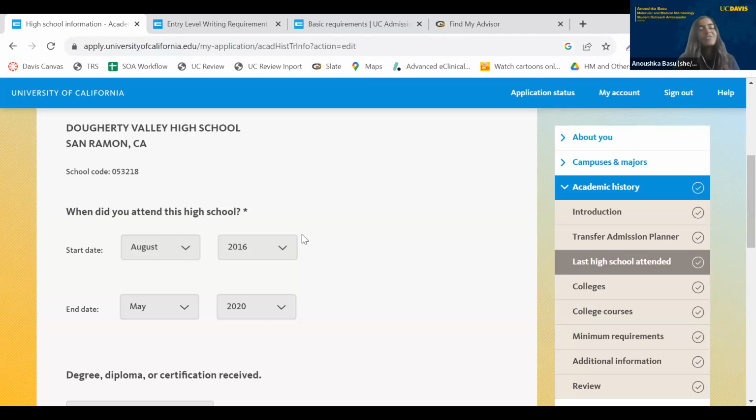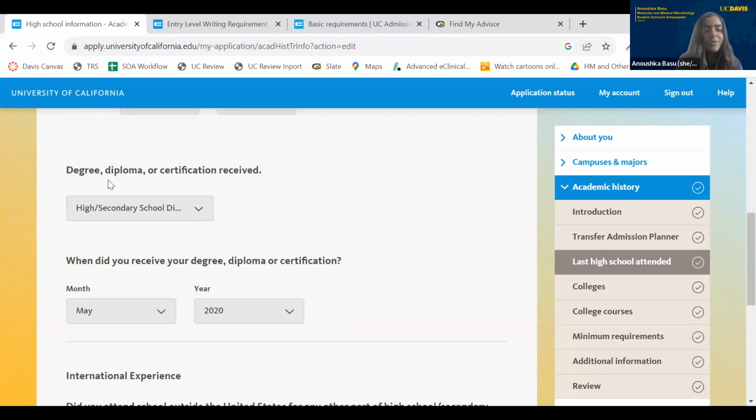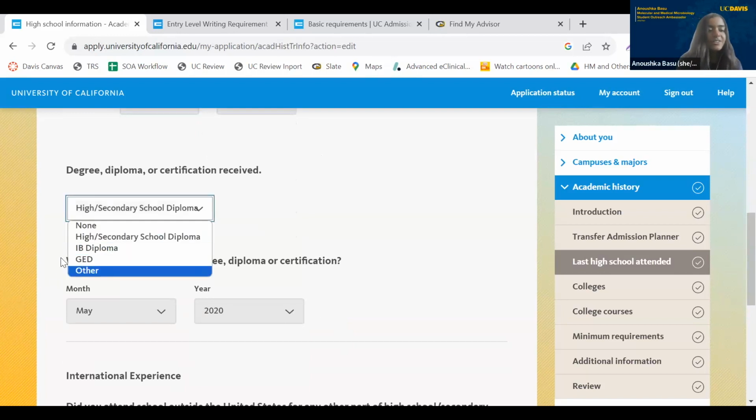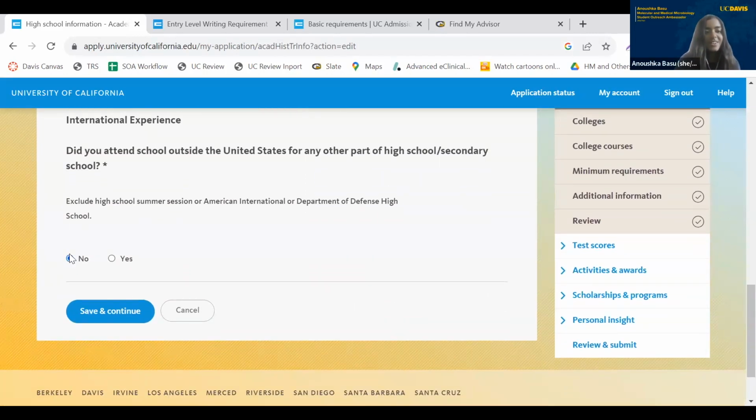This will also count if you went to high school outside the state or outside the country. You would still have to report that, and it'll ask you when you attended and what kind of degree you've received from it. This would also count if you received some sort of high school equivalent credential, such as a GED. There they'll also ask if you attended internationally.